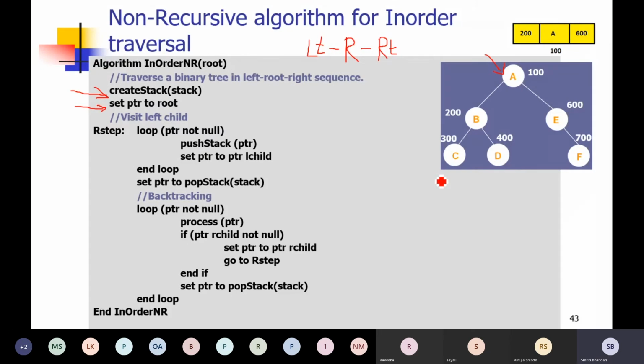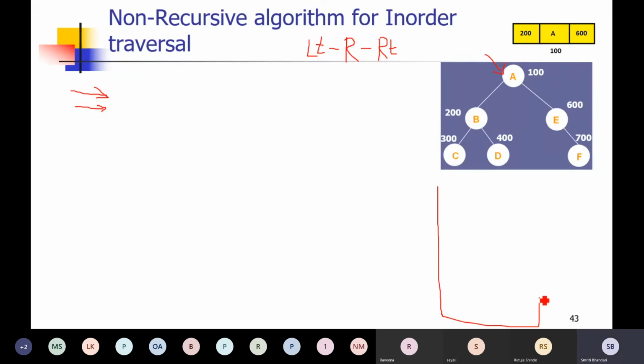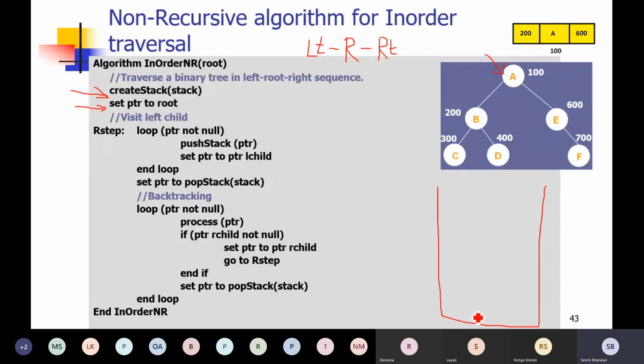See here, we are having one loop. Initially my pointer is pointing to the root node. If my tree is not empty, that means the loop pointer is not null. So if my pointer is not null, what am I going to do? I am going to remember this 100 first. So I have created a stack, and I'll be remembering this 100 initially. So I'm pushing it onto the stack.